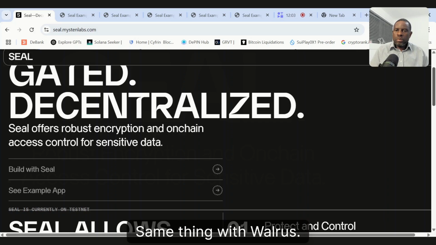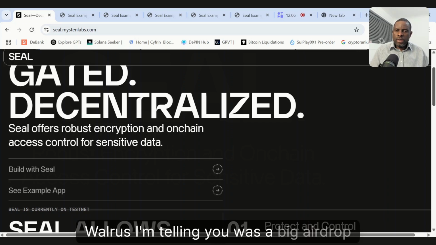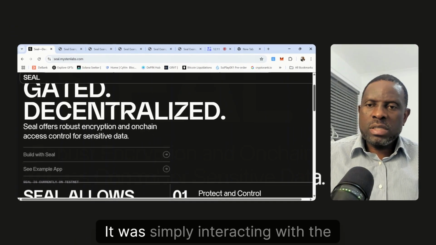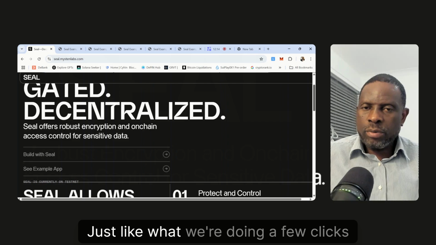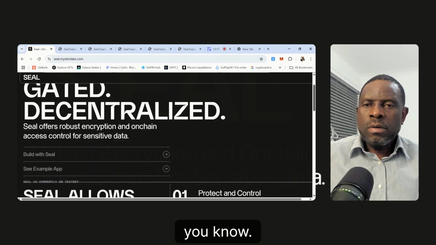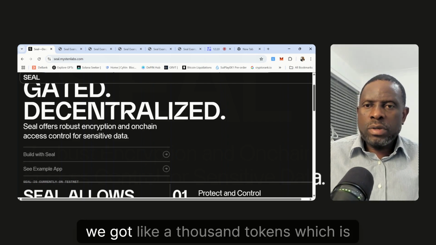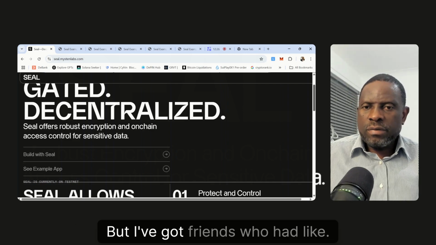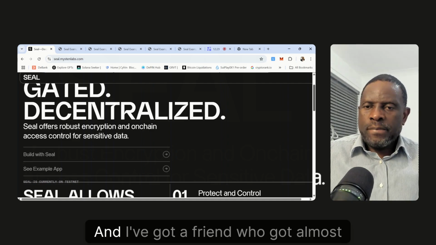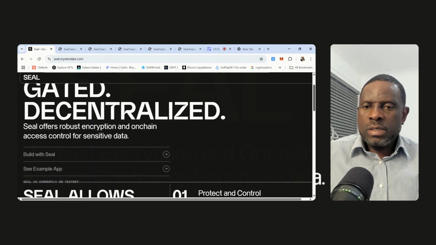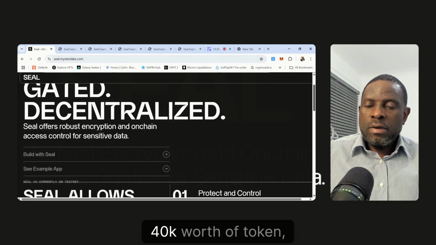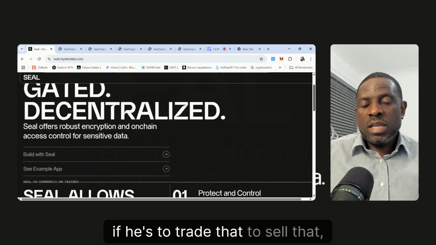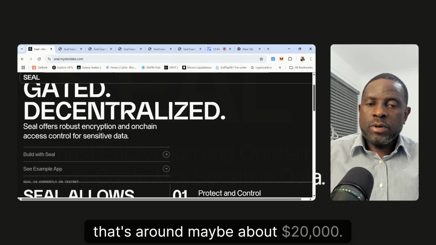Same thing with WALRUS. WALRUS, I'm telling you, was a big airdrop, and there was not a single time whereby you had to use money. It was simply interacting with the software, just like what we're doing, a few clicks here and there. And our team, we got like 1,000 tokens, which is currently trading at about $500. But I've got a friend who got almost 40K worth of tokens, which if he's to sell that, is around maybe $20,000.